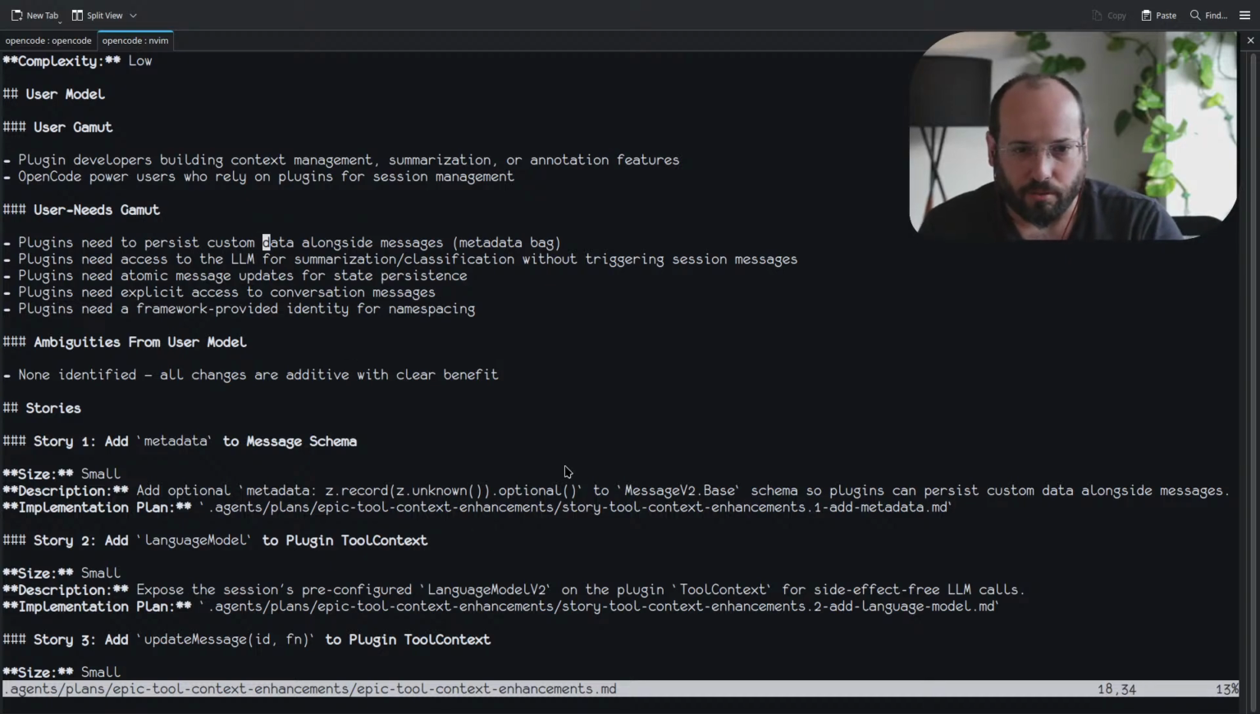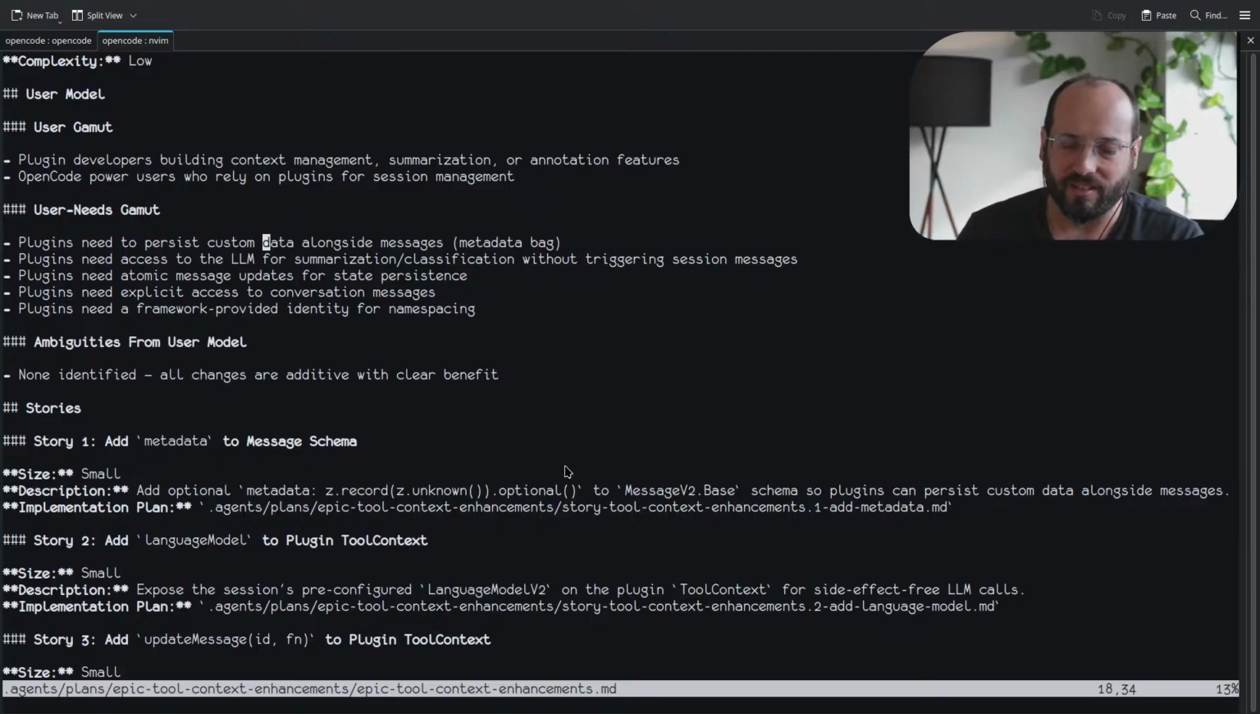User needs: plugins need to persist custom data alongside messages, the metadata bag. Yes. So this Context Bonsai feature compacts messages. What that really means is that the storage of the session is just the collection of messages that happened between the user and the LLM, everything that happened, that big context that's being built up. It saves it as a session file. And within the session file, there are messages.